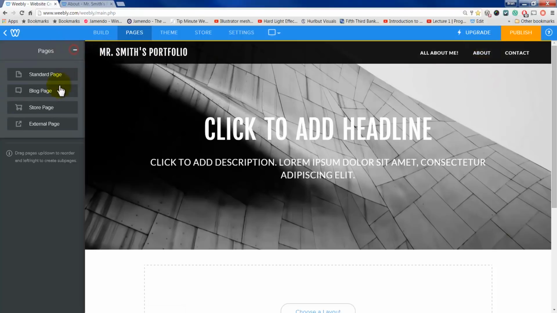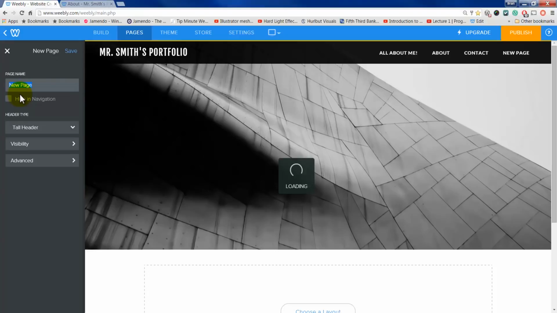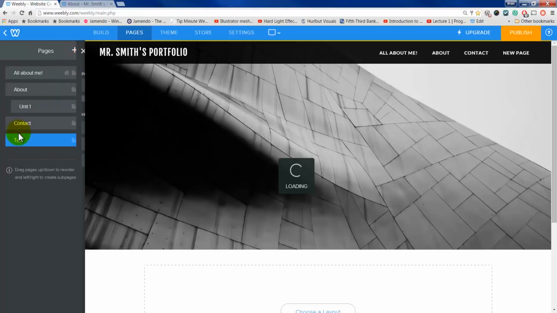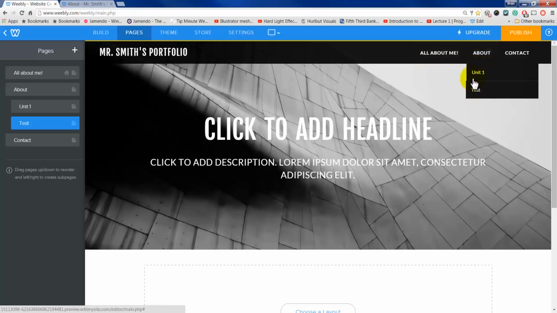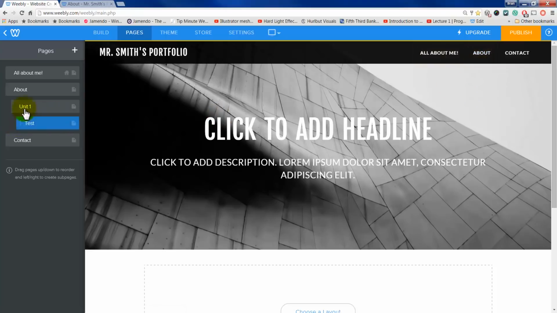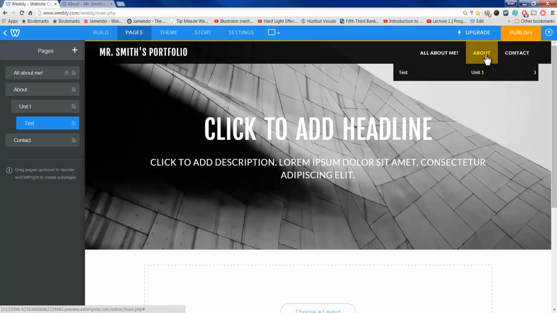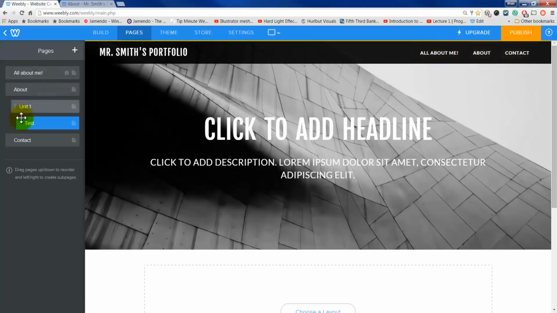Or if I were to create another page and hit save, I could put that with Unit 1. So now it's About with 2 subpages, or Test is under Unit 1, so it's indented in, and I could see Unit 1, and there's Test. So it depends what you want exactly. It's up to you. How do you want to structure your page? And that's pretty much it for pages.